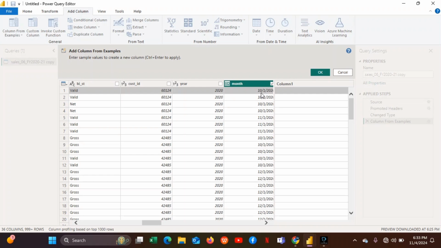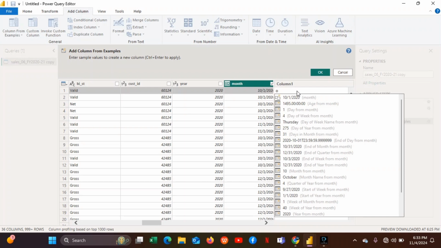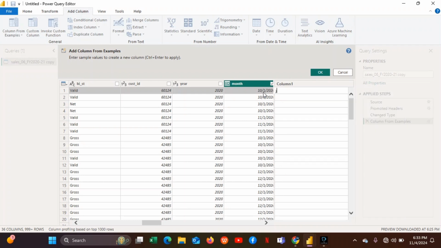So how do you know which one is month or day? You come over to this column, the empty column that comes after you're done clicking on that from selection. Let's try and write 10, which should be October. Normally the numbers in the middle should be the month, right? So let's say 1 is January.